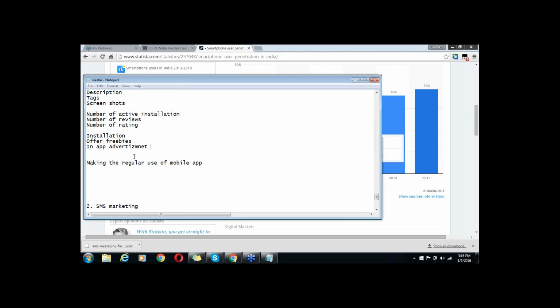Okay, so yeah, you can give offer incentives to increase the number of installations. You can do in-app advertisement, which means other applications already have a large user base. You can use their installations, you can use their base to promote your apps.